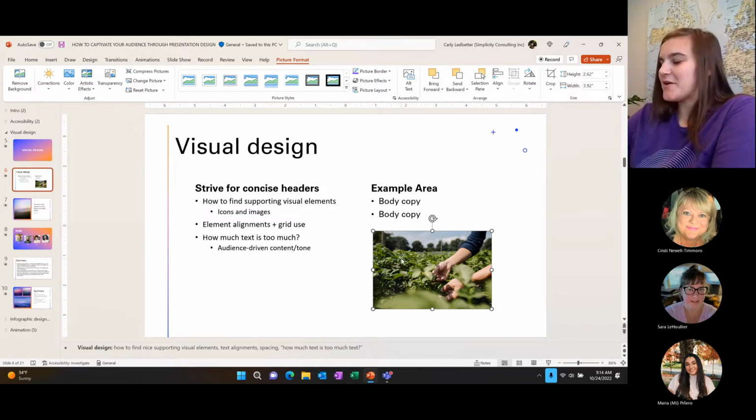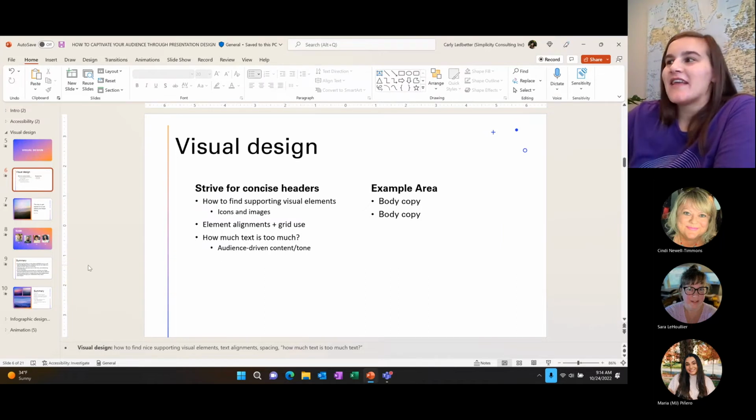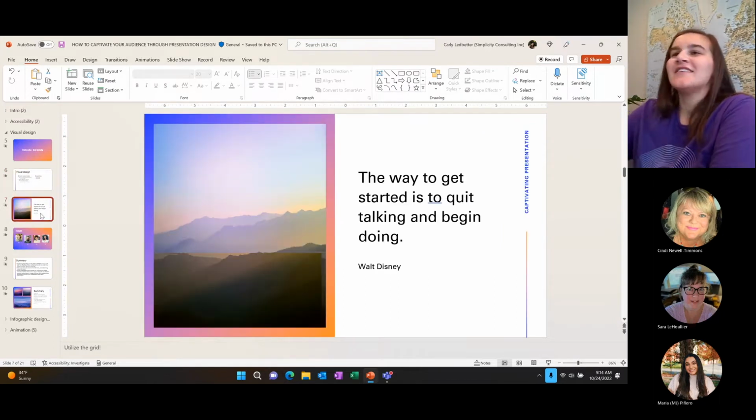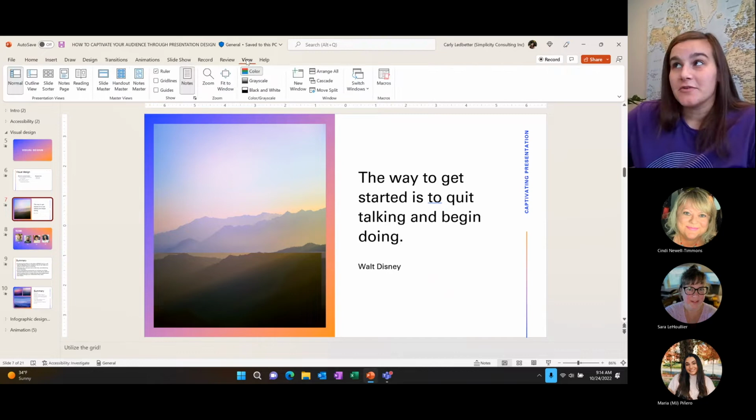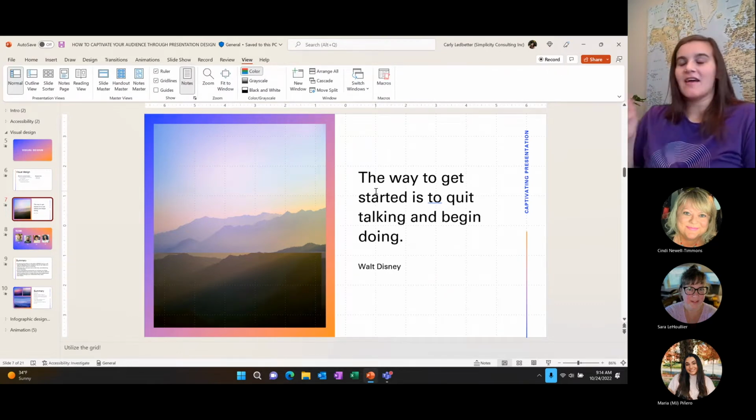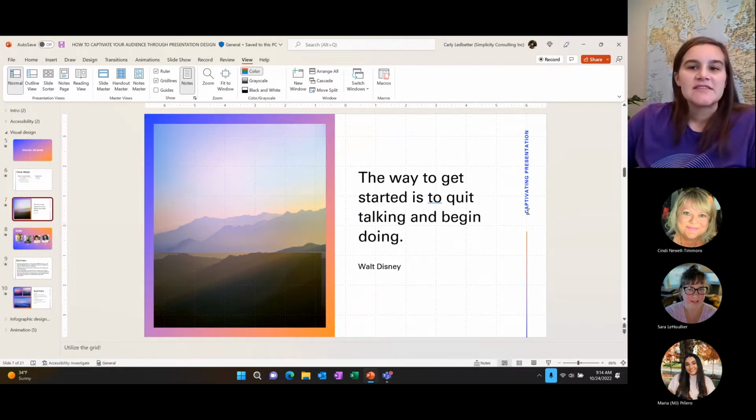Okay, so now let's go over element alignments and the grid use. So you can see with this slide, this already came with a template, and I thought it was a great example to show how it aligns with PowerPoint's grid. So how you see the grid is you go up to View and then Grid Lines. PowerPoint offers this way, and you can see how your elements are lining up. You can see that this element over here is perfectly aligned with the side margin.